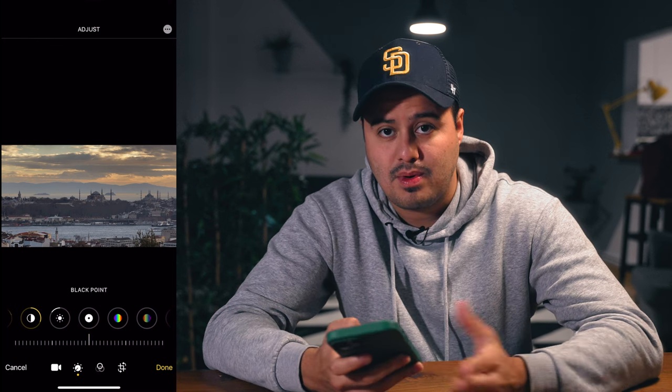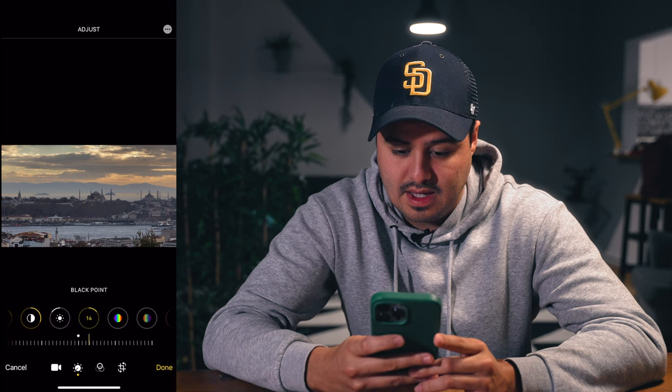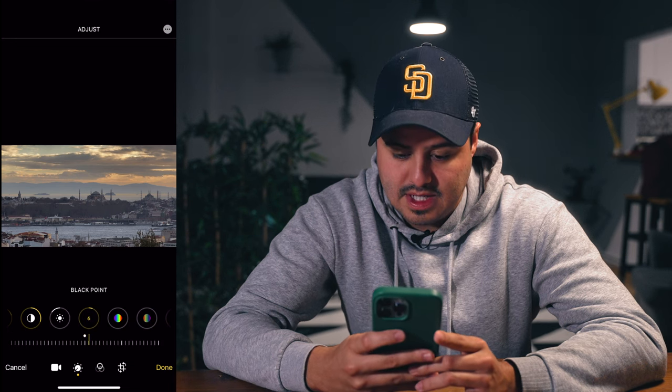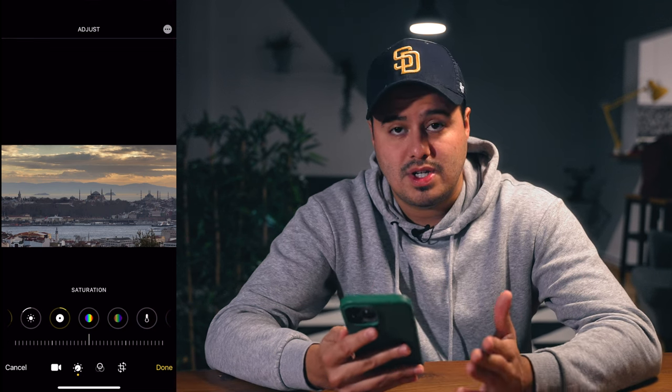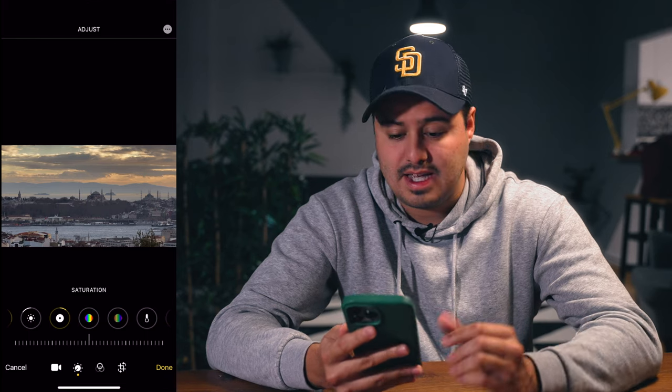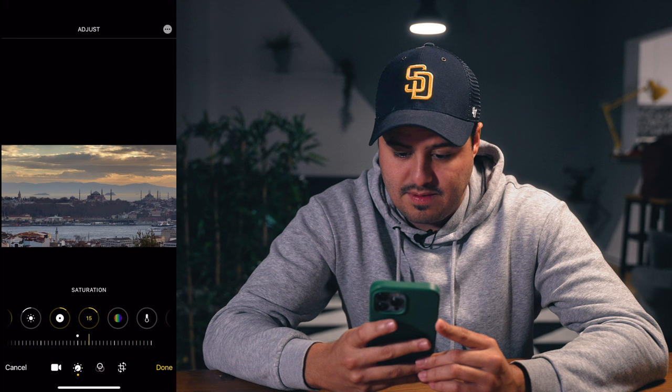Next is the black point, which controls the dark areas in the image, and I can actually increase that to around 10. Next up is saturation, which controls the intensity of color in the image. I actually wanna increase that to around 15.